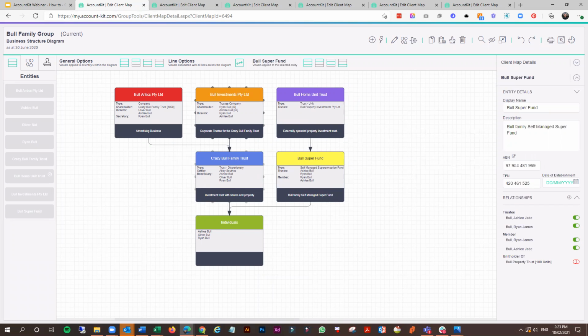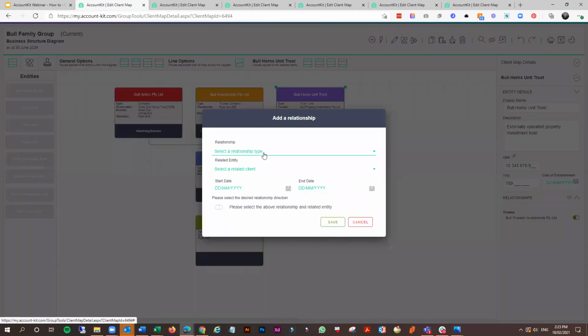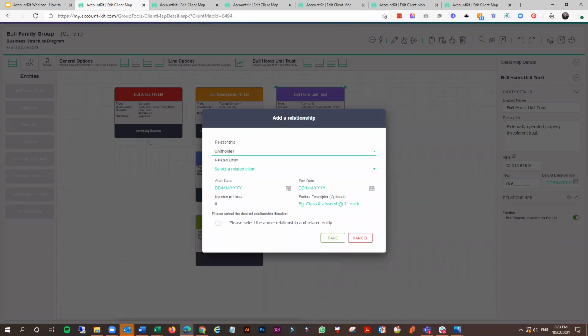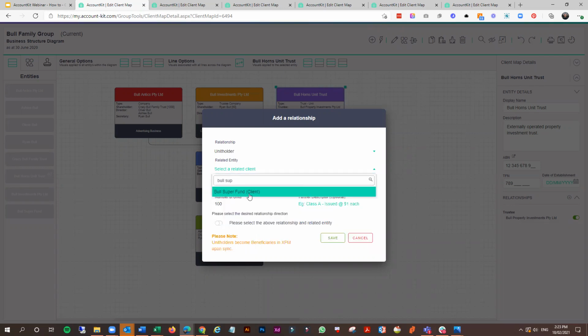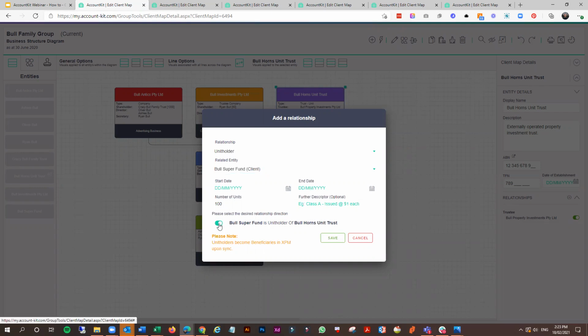So what we're going to do then is I could add the relationship directly within here. So I can select the entity. And on the right-hand side, you can see there are all the specific details about that particular entity, including the description as well. So I could go in here and say, I want to add a unit holder relationship, and I'm going to add 100 units. That's going to be to the Bull Super Fund, which my relationship is unit holder of. That's good. I could add it from here. I could change the direction of the relationship as well if I've got it wrong.